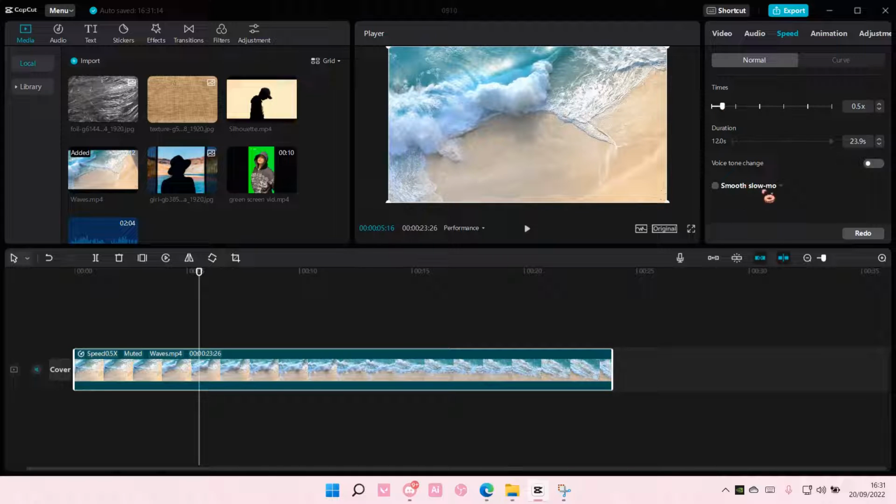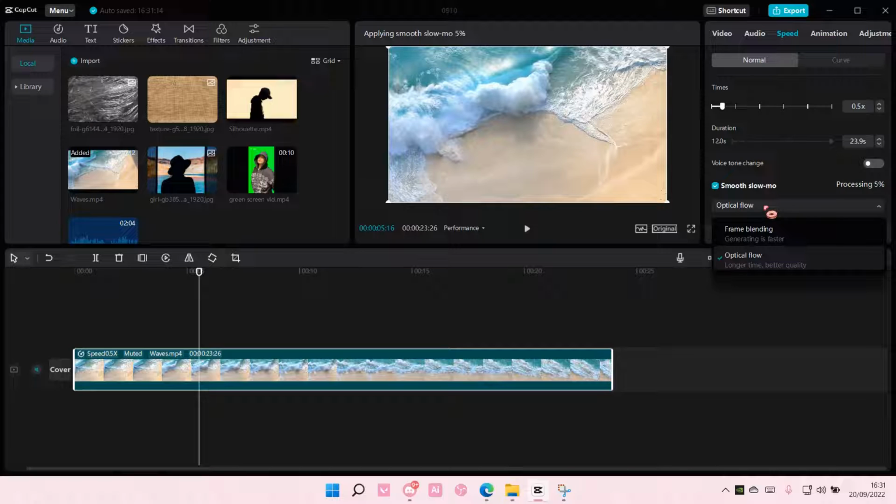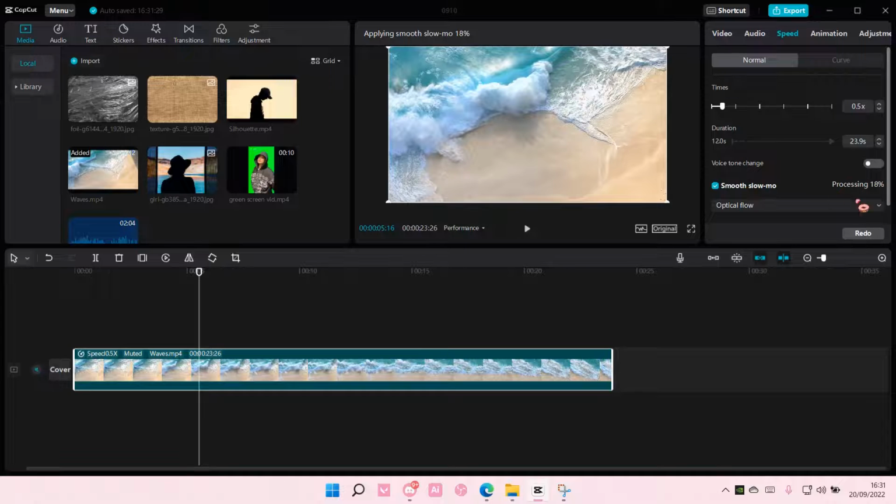And then you're going to select the smooth slow-mo button and choose the optical flow one for a better quality, for a smoother slow motion. It does take longer to process than if you just choose the frame blending one, but the optical flow is a better option, so you're just going to select that and wait for it to process. And that is pretty much how you can create a smooth slow-mo video on CapCut PC.